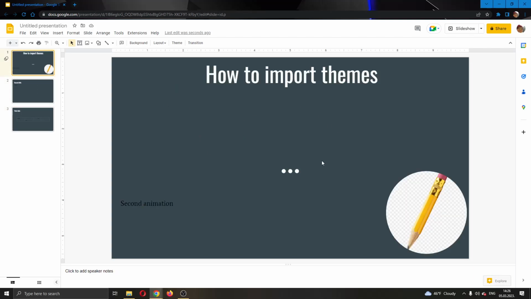So how do you do that? Well, it's very easy. You only need a couple of steps that I'm going to be showing you right now. The first thing you want to do is look right here into the upper corner where your toolbar is. Here you have multiple options such as inserting text boxes or images or some other stuff.